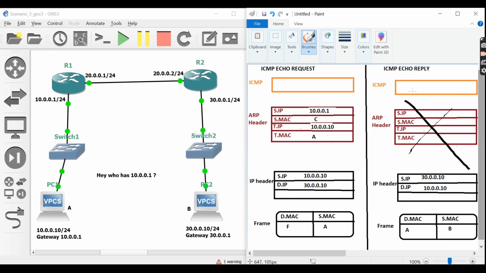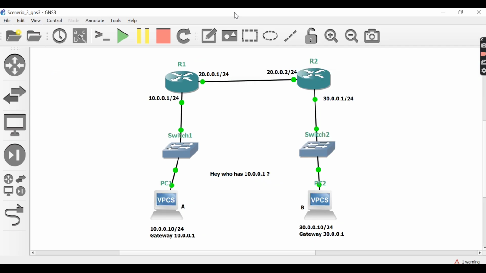What about this ICMP header? See, ICMP header is a very simple format. It is going to have code and reply. Based on the codes, we can check if it is an echo request or echo reply. Those things we will quickly check in the packet capture. I believe so far it is clear.